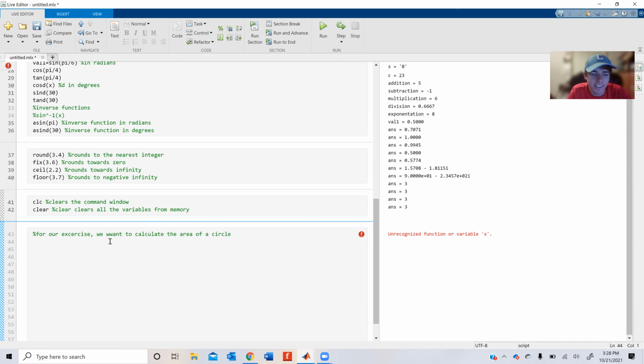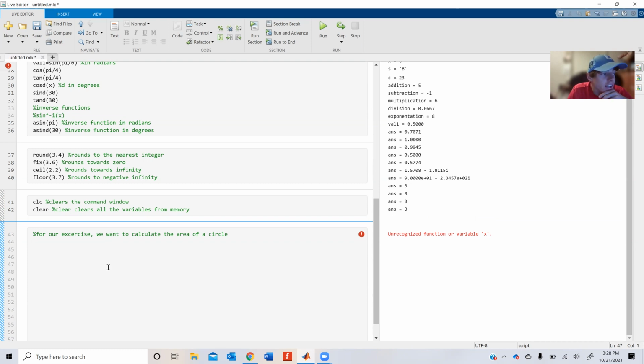Okay, so to calculate the area of a circle, remember, it's just the equation area equals pi times the radius squared. And so what we do here is we would start out. So let's say we want the user to enter in the radius.